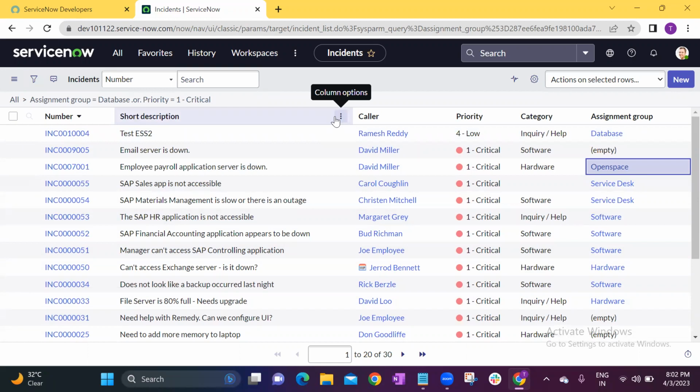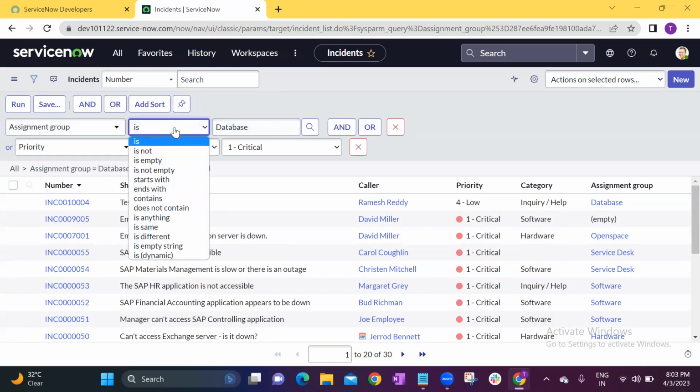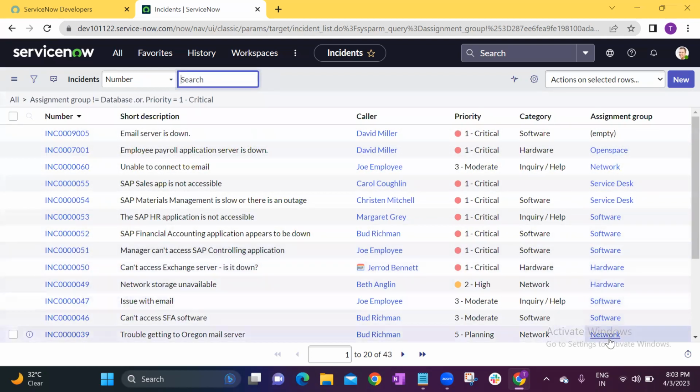We have only two Boolean functions, AND and OR. If you want not equal to, there are some more operators. This is the field, this is the operator, this is the value. In the operator you can see "is not", for example, is not database. If you run it, you cannot see the database records. You can see not equal to, and equal to. Understand? Yes, sir.